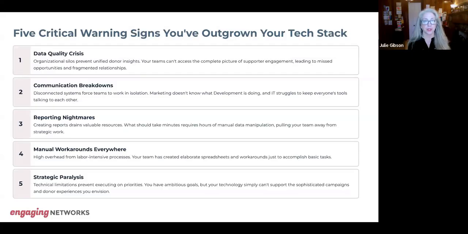I was just on a call yesterday where a client said, "Hey, we have our volunteer system, we have our membership system, we have our event system, we have our email platform. We don't have a full picture of all of our constituents and what their interests are, what their activities are, how we can best communicate with them." So that's a very frequent report from our clients.